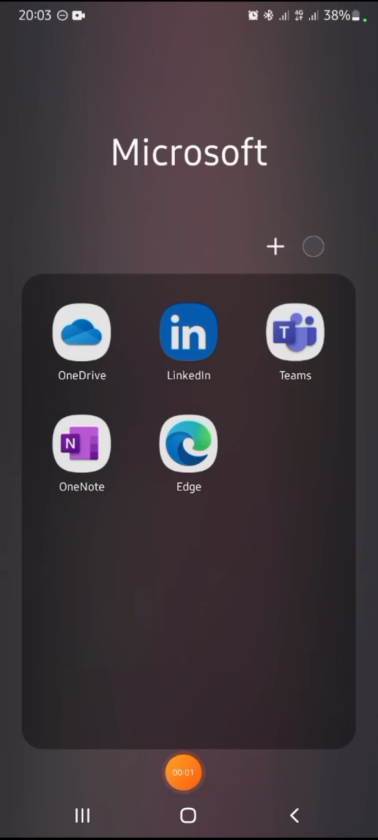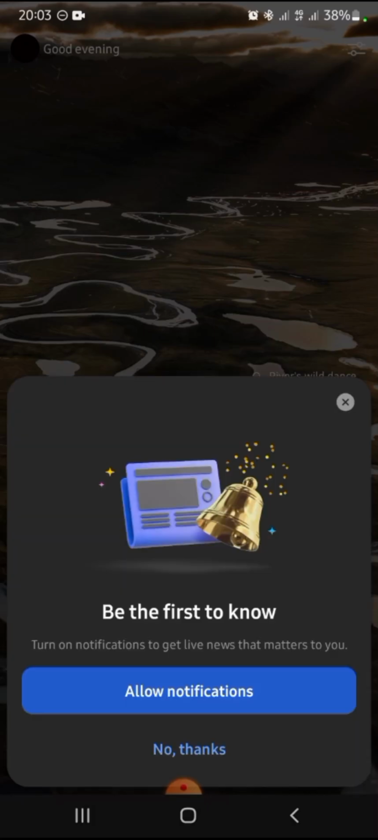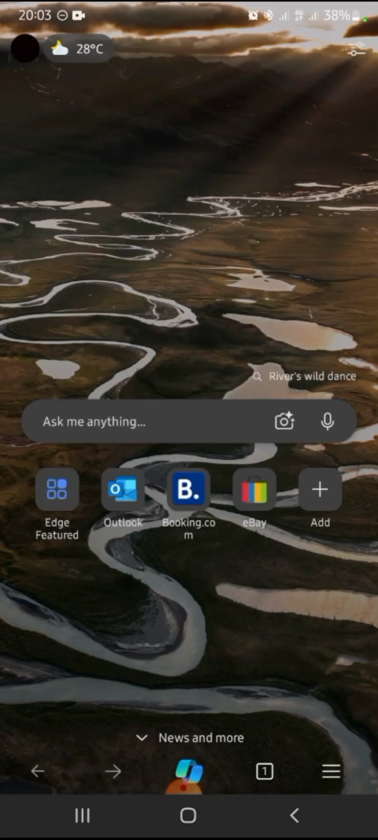So for this class, I'll be using Edge browser instead of Chrome. So go to Microsoft Edge, and canva.com still.